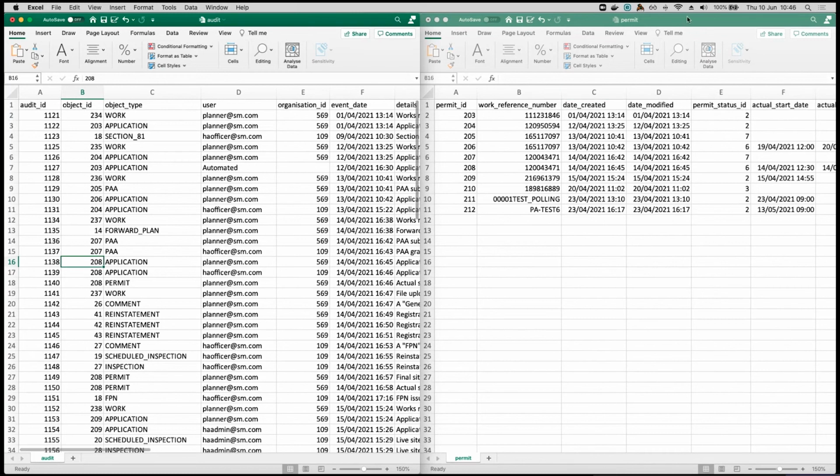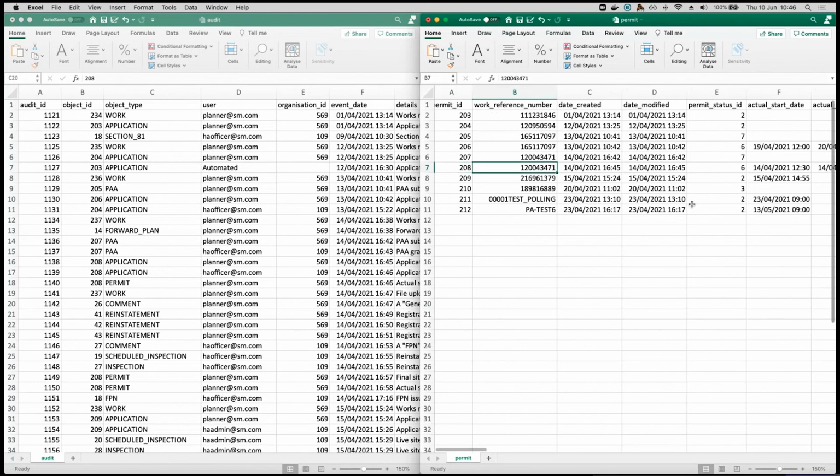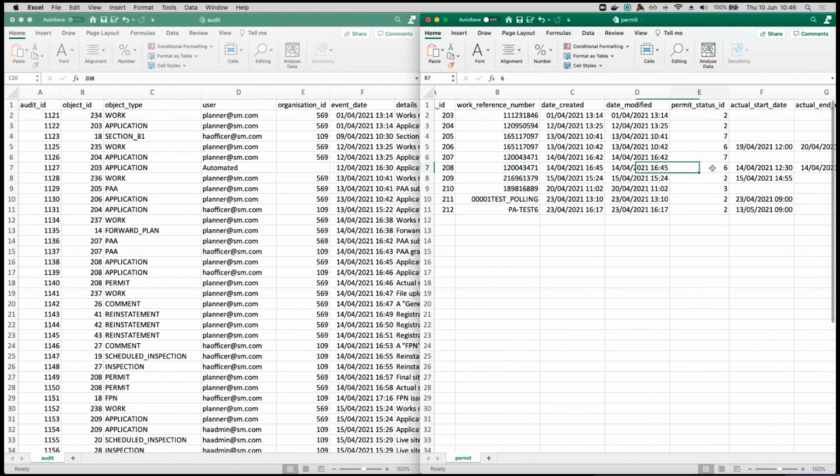So on the right hand side, I've opened the permit CSV. If we then look at the ID column and find that matching ID 208, we can see all of the other information about that permit. So the work reference number, the date created, modified, and its status.